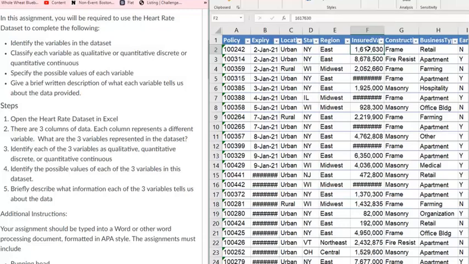Discrete means there's no decimals. There's a countable amount of outcomes. Continuous means you could have decimals. There's an uncountable amount of outcomes depending on how accurate you want to measure it.